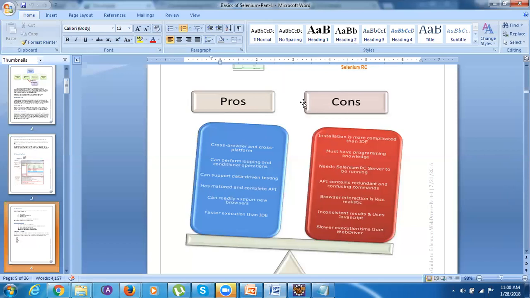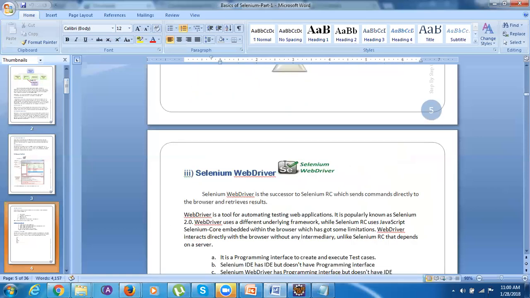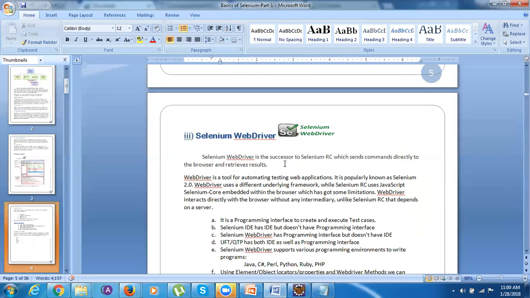Selenium RC has a slower execution time than WebDriver. So WebDriver is the clear winner among Selenium IDE and Selenium RC. Then we'll come to Selenium WebDriver.